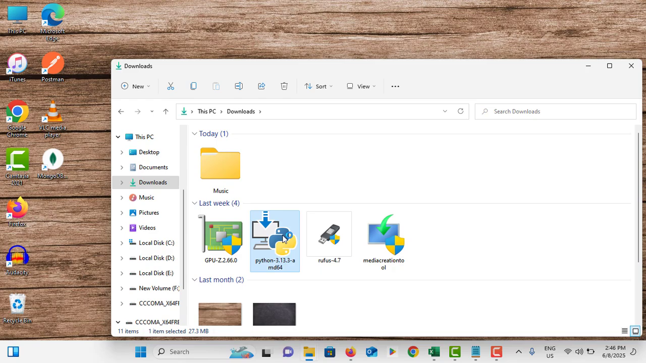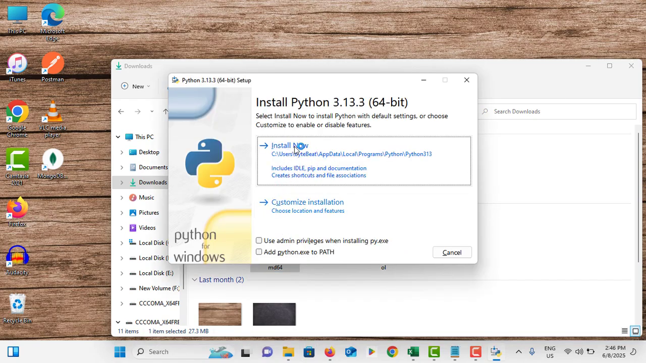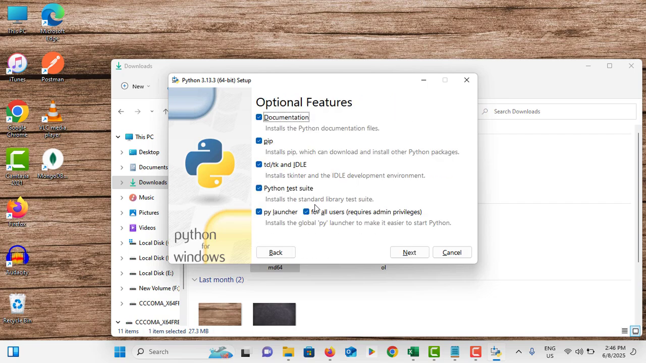Double tap on it. You can just tap on install now, or you can make sure to add Python to the exe path. Tick this one and tap on use admin privileges. And you can customize the installation. You can customize other things, like if you don't need the documentation, just untick this. Don't untick pip because it is necessary.